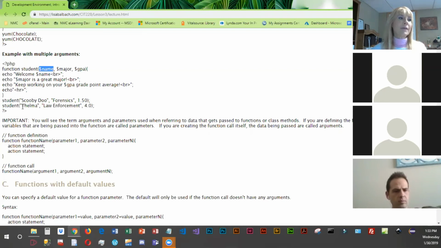Then when I call it again, this is the data I'm passing. And so Thelma, whenever I want to refer to name, the value that's stored is Thelma. When I'm referring to major, the value is law enforcement, and when I refer to GPA, it is 4.0. So when you're passing the data, it is positional, and the variable names that you use in your argument list are the ones that you have to use when you're in the function. Does that make sense?